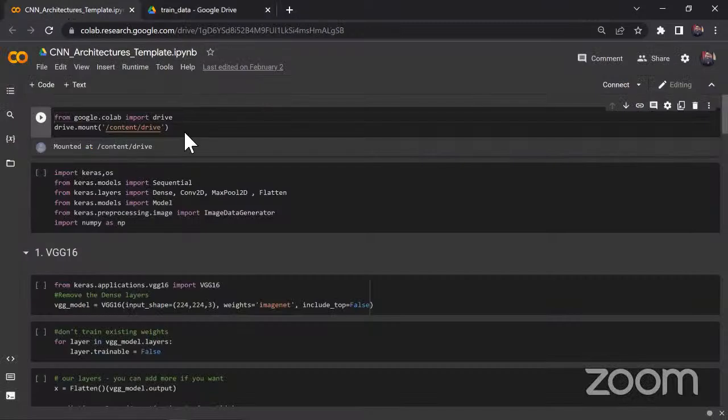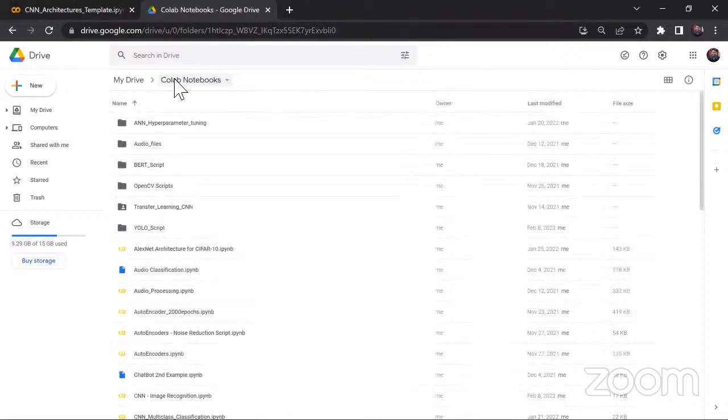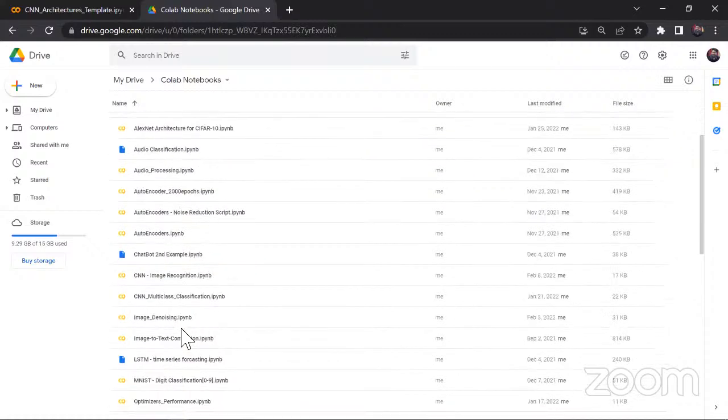So what I'm doing, all your Google files will get stored into your Google Drive itself. If you see the Colab notebook, this file name is CNN architectures, right? So if you look here, you can find something called CNN architectures.